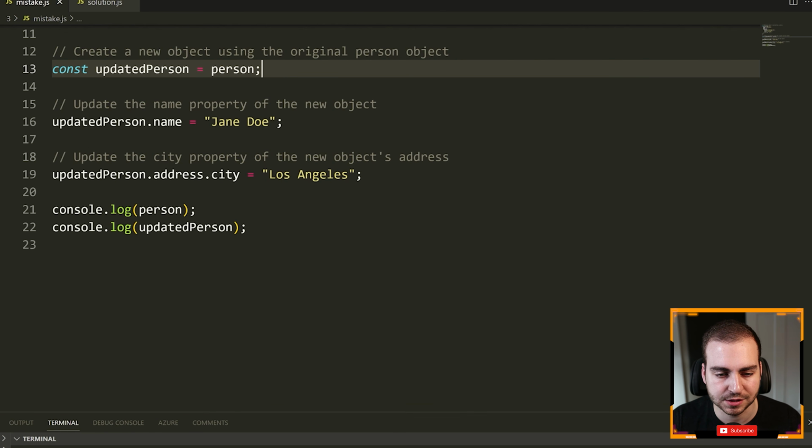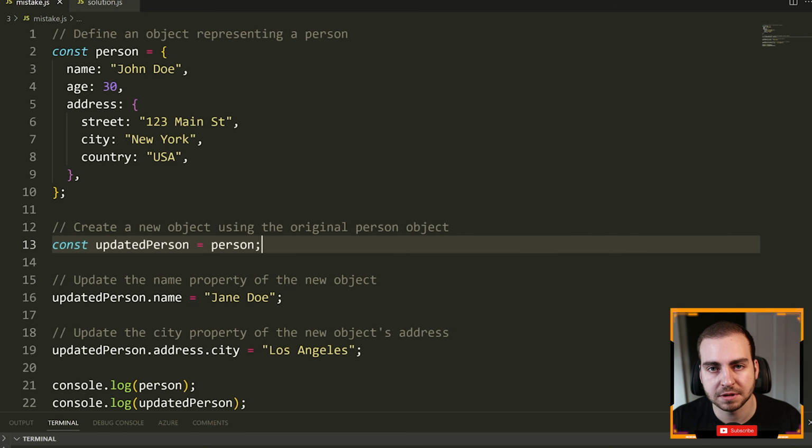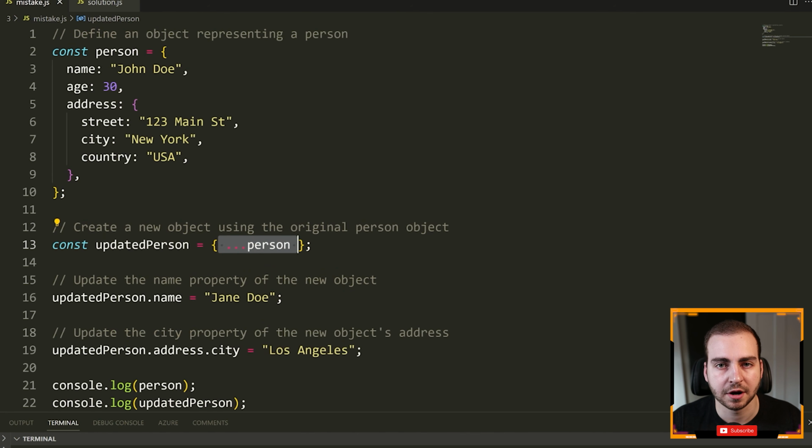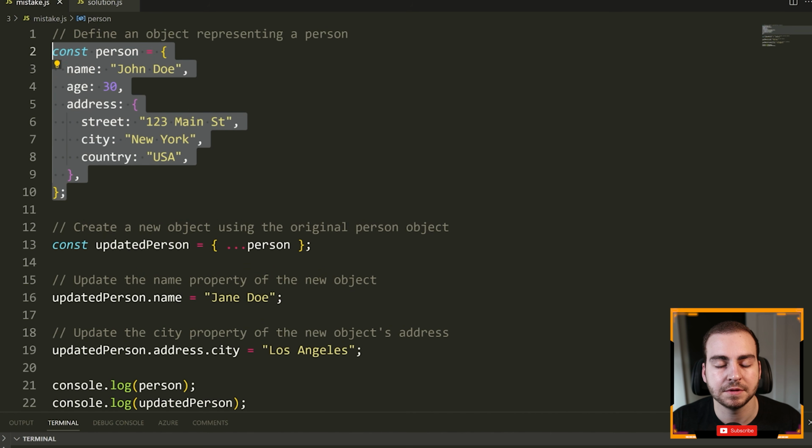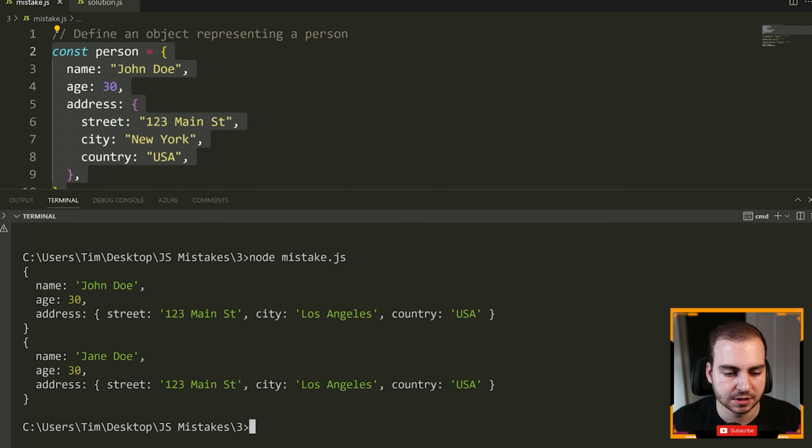So how can you avoid this? Well, you can make a deep copy of the actual object. Now, first of all, I just want to show you that if I do something like ...person using the spread operator, what this will do is copy all of the properties of my original person. So now, if I run this, we're going to get a slightly different result where you can see that I get a different name. So I have John Doe, which was the original name, and then I have Jane Doe. However, notice that the city in my person is still changed to Los Angeles.